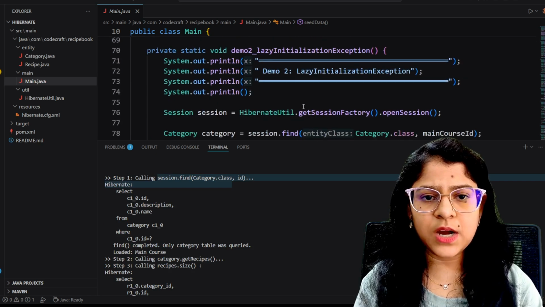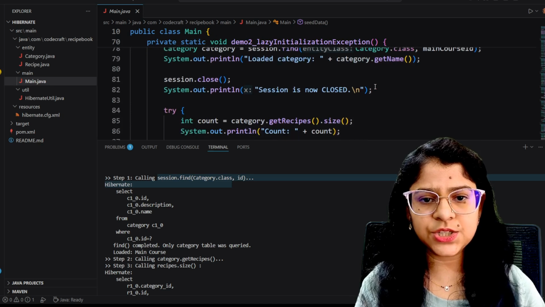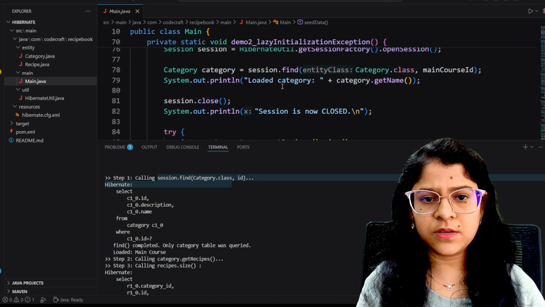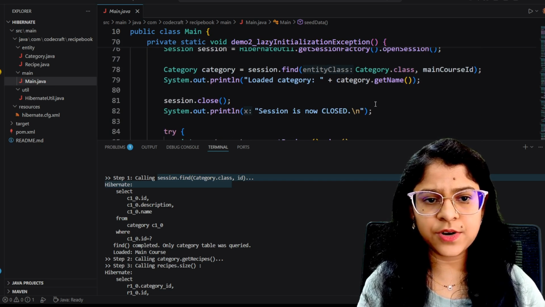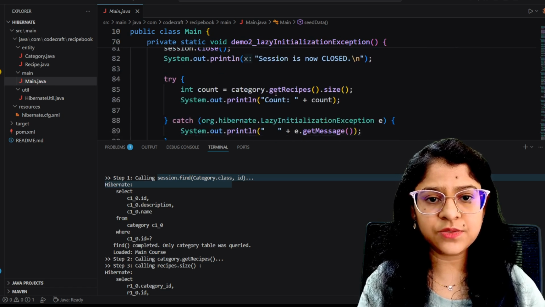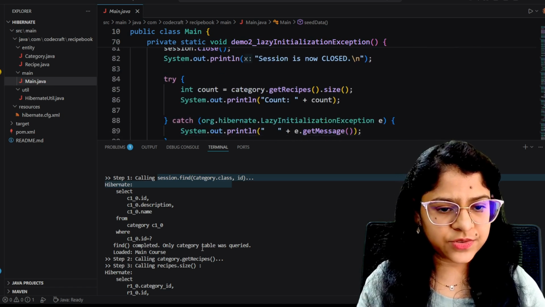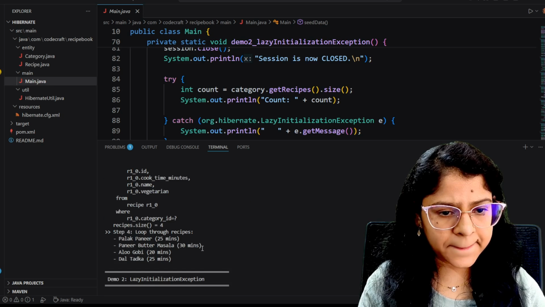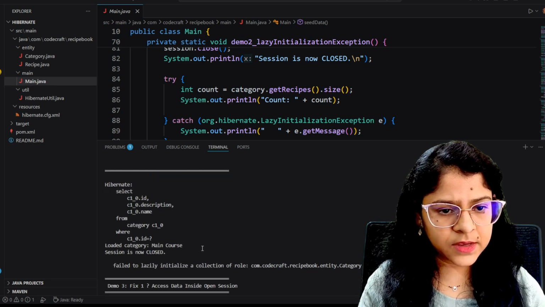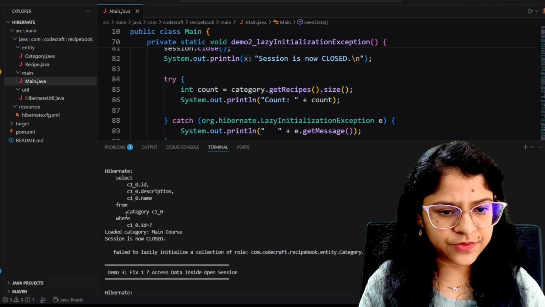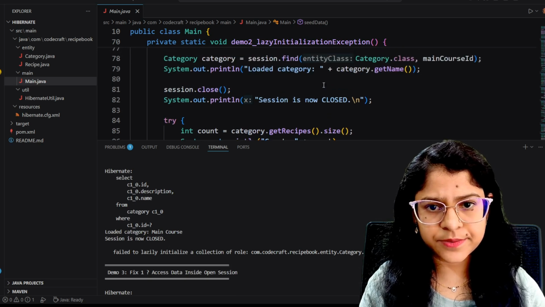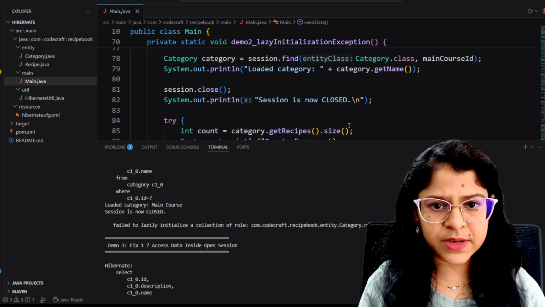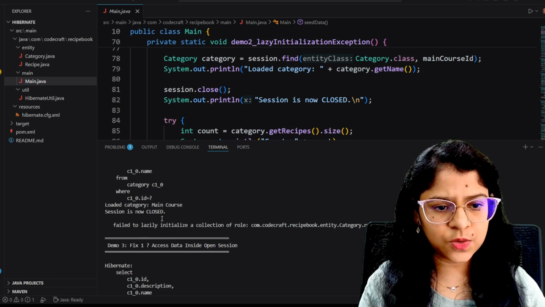So now coming to another demo, that is lazy initialization. Here we are loading this category, category.getName, and we are closing this session. After that we are trying to get the size of the recipes. Here Hibernate generated the select statement from the category table, and then it loaded the category main course, and then the session is closed.